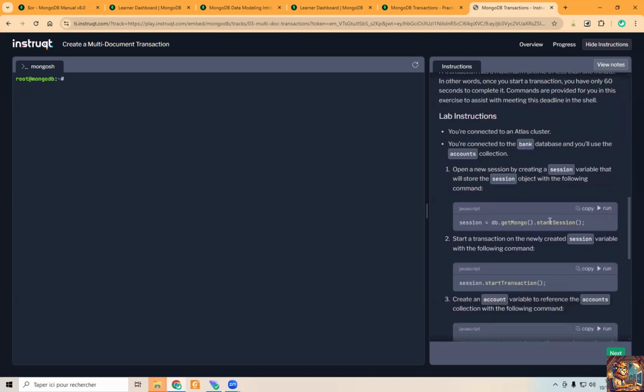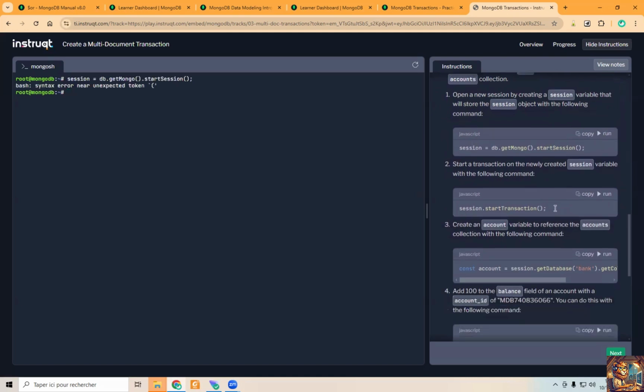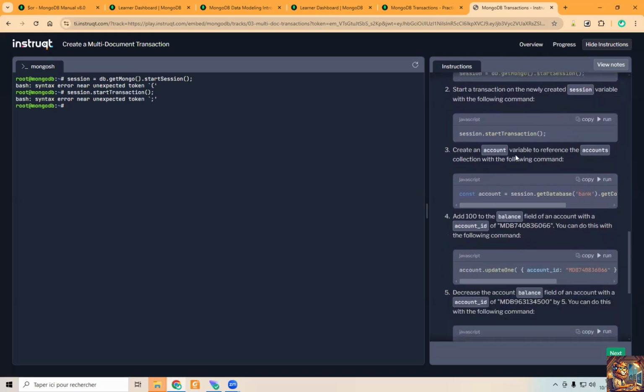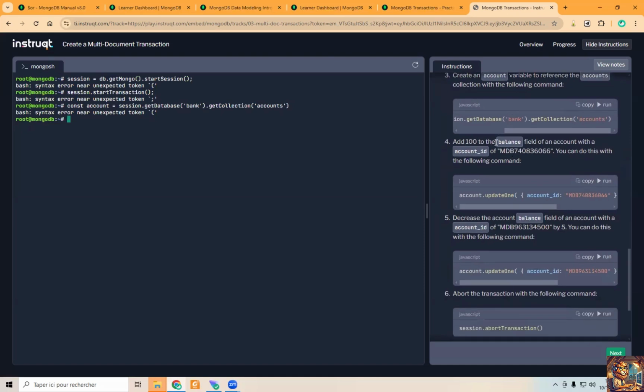So again, we'll go on and start the session. Once the session is created, we'll start the transaction. An account variable will be created with reference to the accounts collection. $100 will be added to the balance. So we'll just use the update method, the updateOne method.